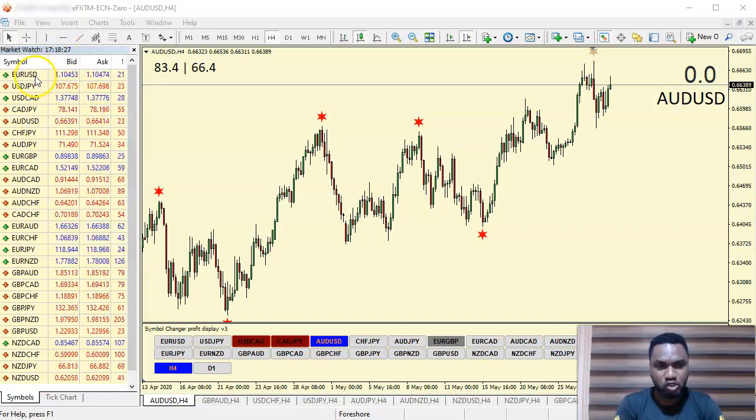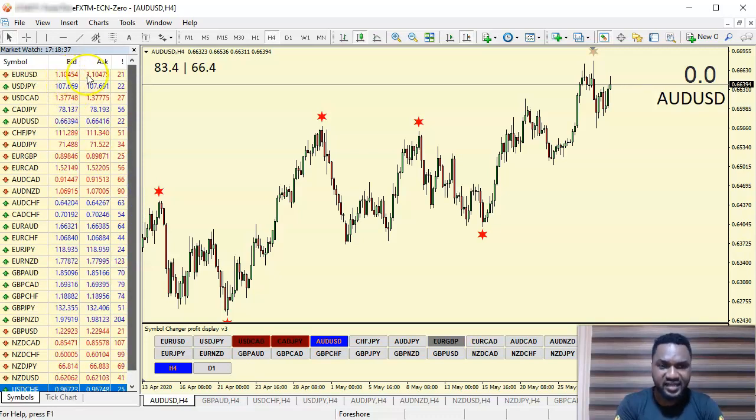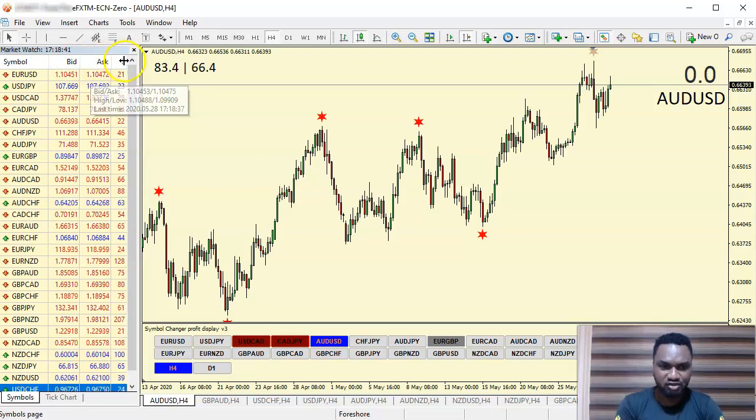The Market Watch window is where you see all the currency pairs and assets tradable on your Metatrader4, and the prices. You can see the prices here, the bid, the ask, and the spread.